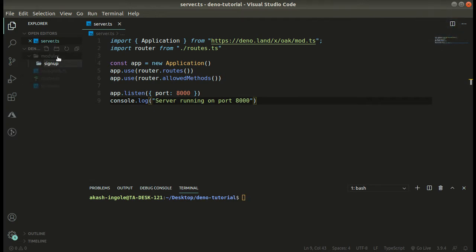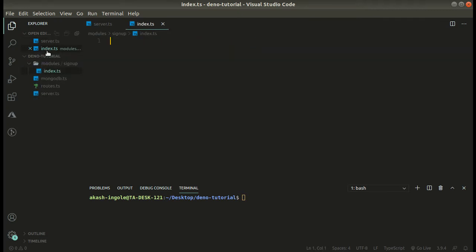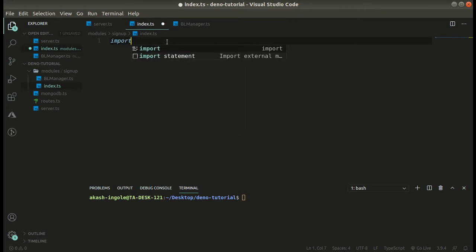So I will store my controller and my business logic in modules. So let's create index.ts. So it will be my controller file, and this will be my, here goes my business logic. You can also write your business logic in this controller file, but I prefer to keep them both separate. So now let's code this import.